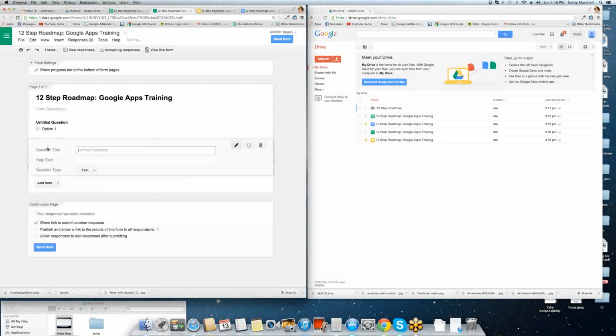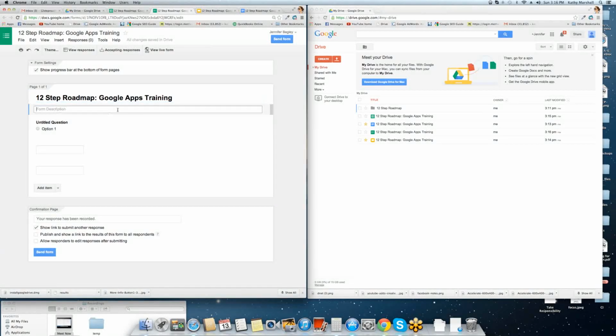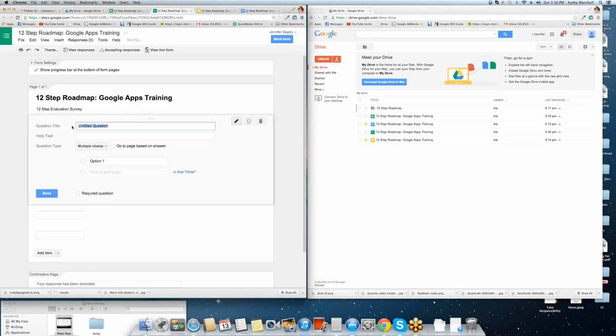So I want to show the progress bar at the top of each page. Next, I'm going to add a couple questions. So you'll see question 1, question 2, and so forth. So here, that's the name of the document. Form description. This is "12-step evaluation survey."